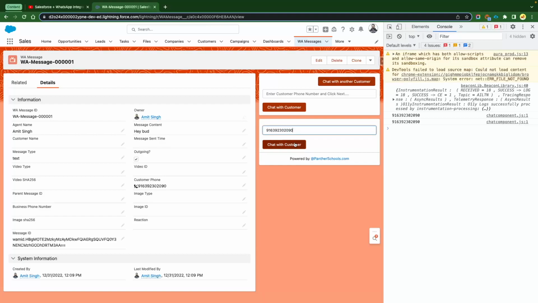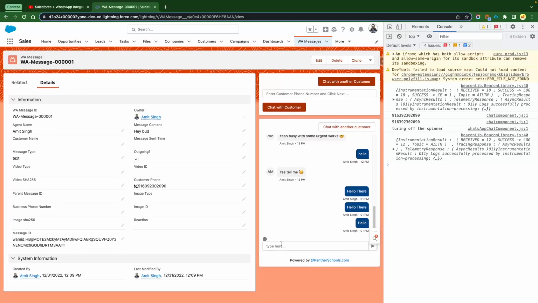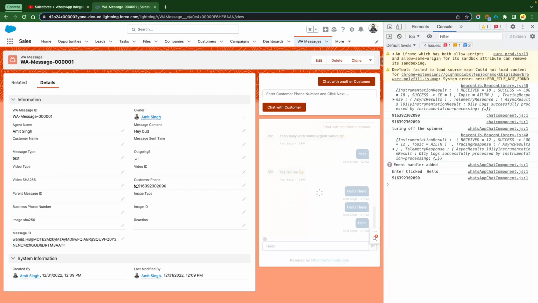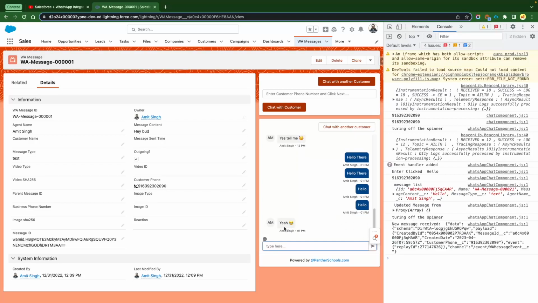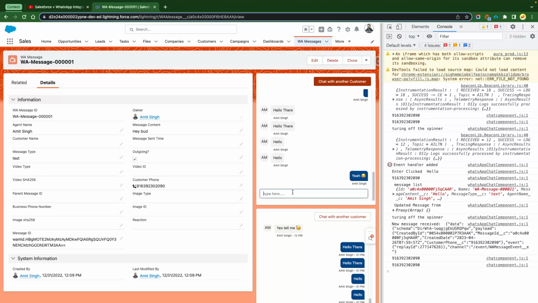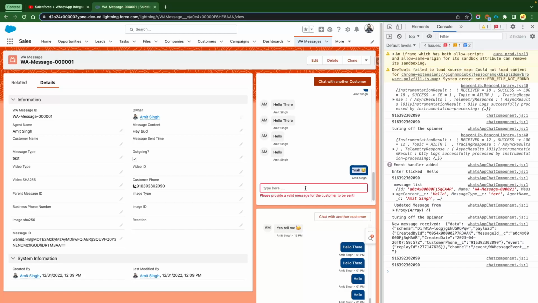One last thing that I would like to show here is, let's say if I send a message from this component, the message is being sent. Okay. And then maybe if I reply here from my phone, I've just replied. If you see, the message is being added over here as the customer reply. But if you do the same for our own component, currently the message is coming, but if I reply again, let's say I've just replied again.